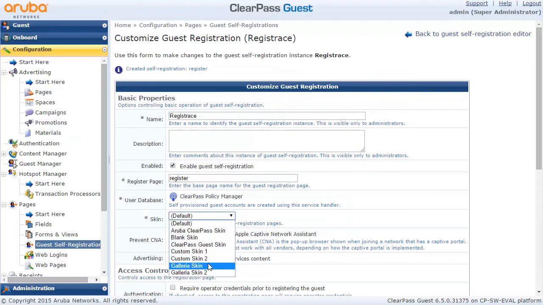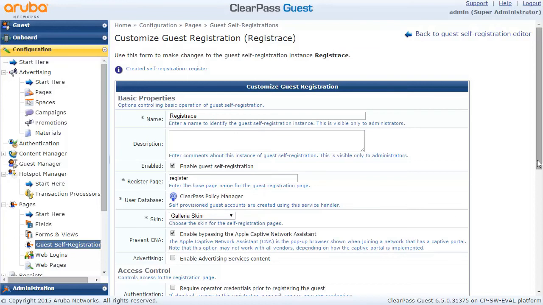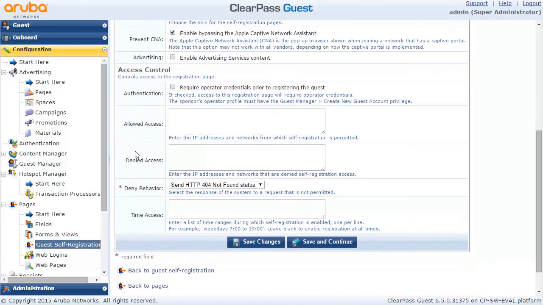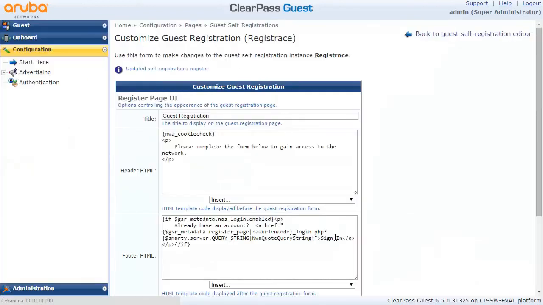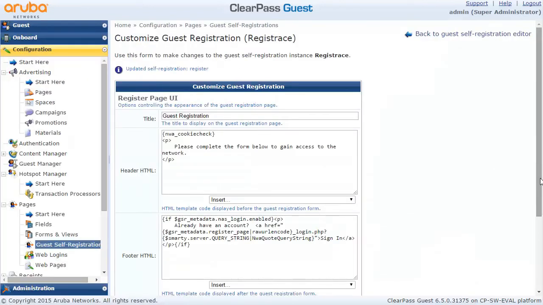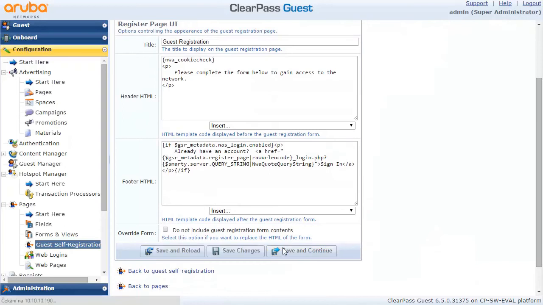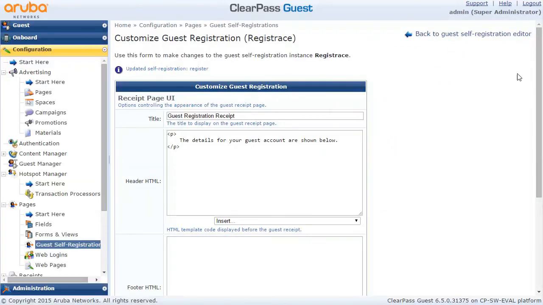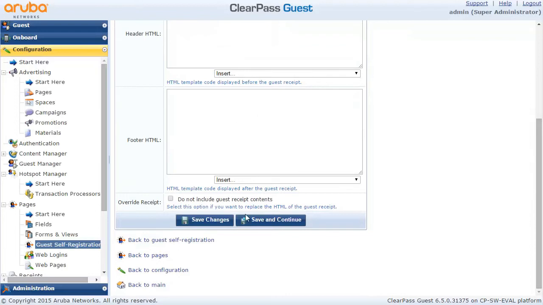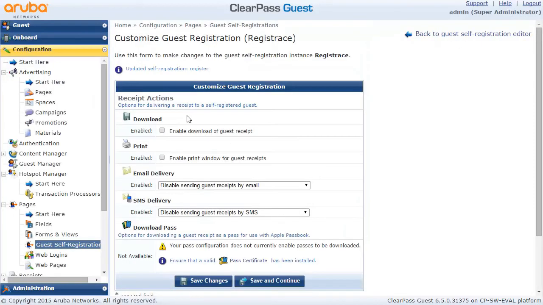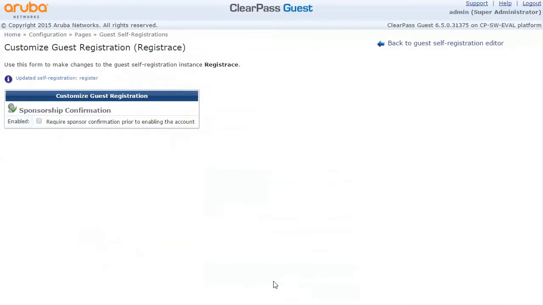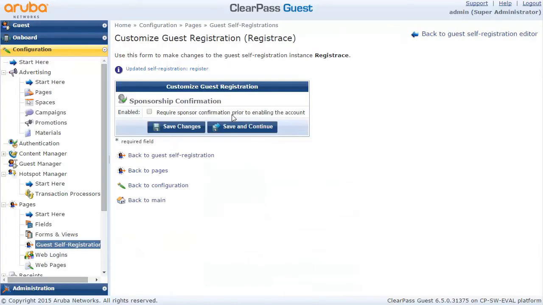I will specify some skin here, once again the Galera skin, which is cool, and of course you can do a lot of things with that. We can enable some advertising here and things like that. We can customize some messages or other behavior. We're fine with that. Then the register user interface page, again, can be customized here. And there is a registration receipt, which means some details about the registration can be customized. We can make the user download it, print it, send it via email, via the SMS page, or whatever like that. We just leave it on defaults.